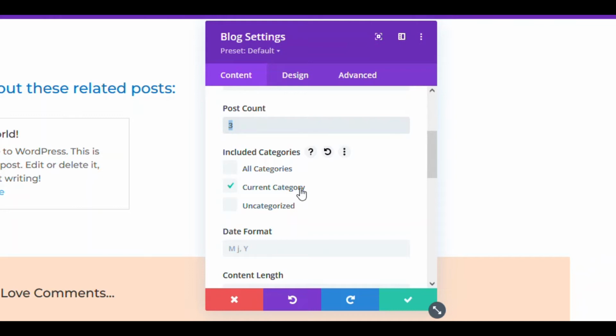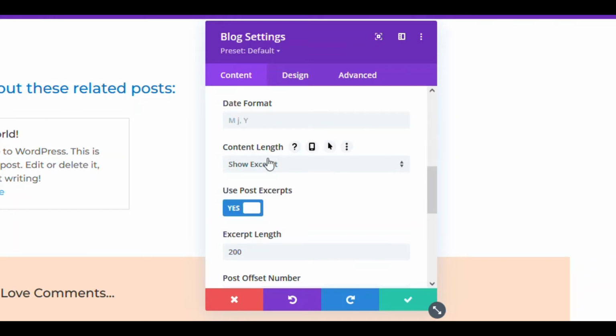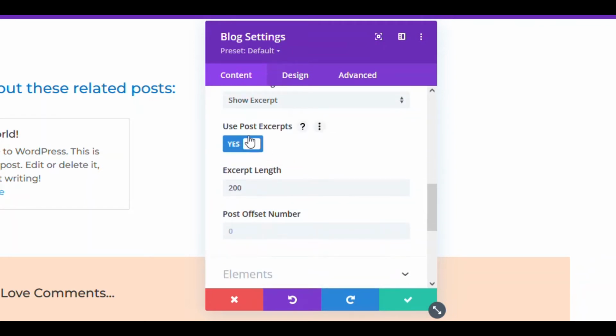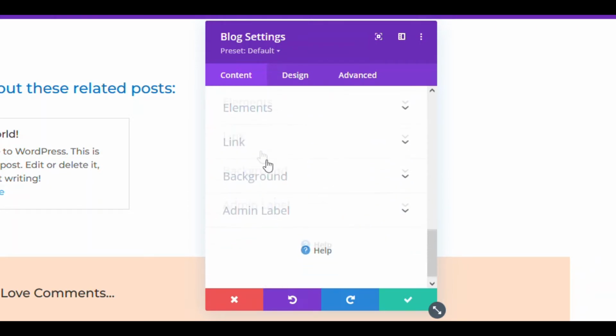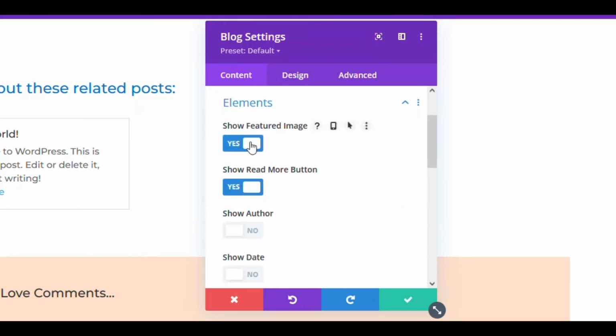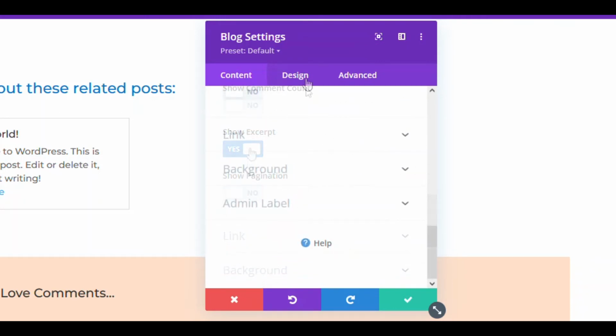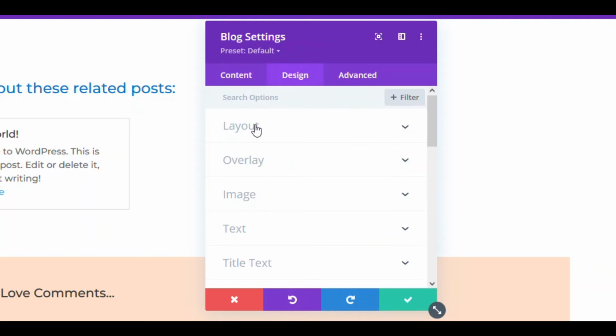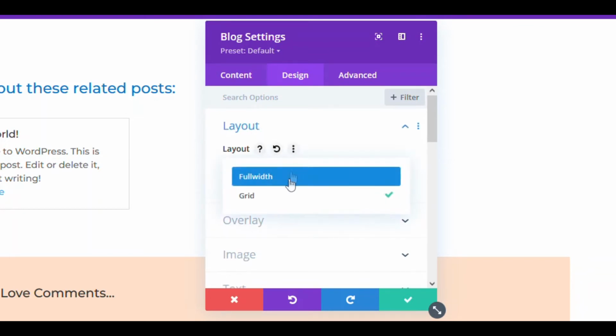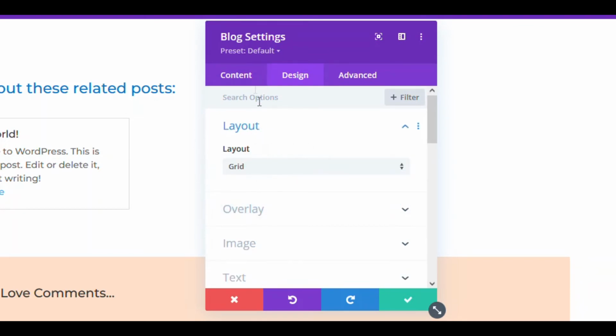And then I set the use post excerpts to yes. I changed the excerpt length to 200. I chose my elements, featured image, read more, show excerpt. And you have to go to layout and select grid because it defaults to full width. And that's all that took.